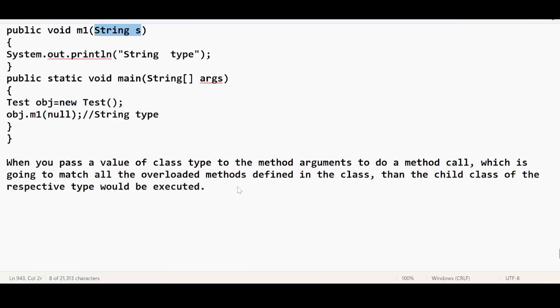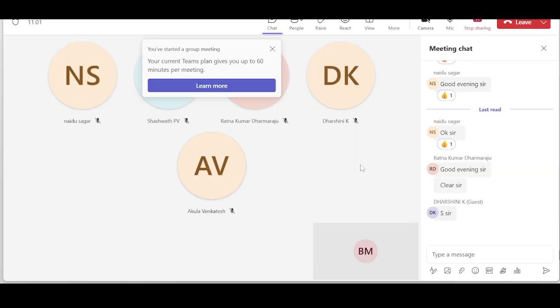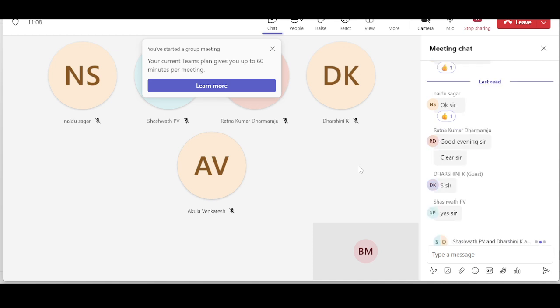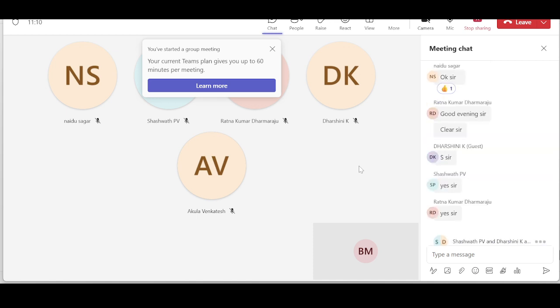Shall we proceed with the third case? Yes, no? Everyone type yes in the chat box. Come on, I want yes from everyone. Good, good, good. Okay, guys.